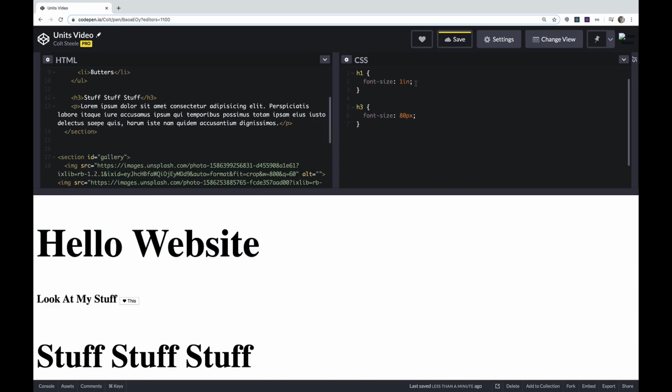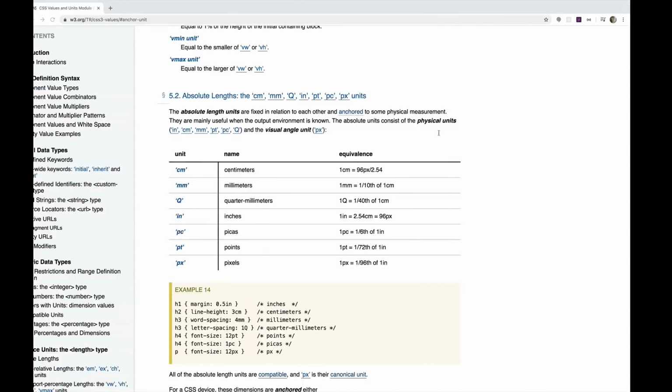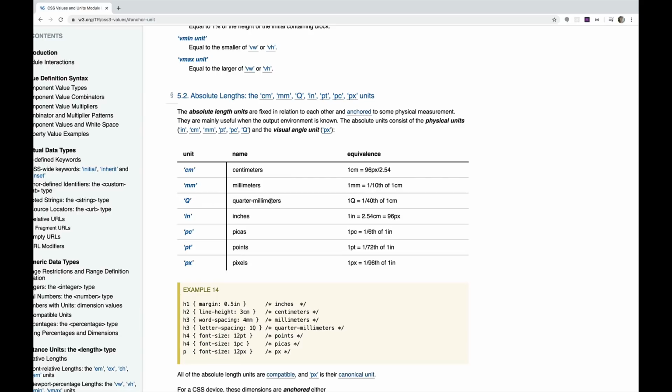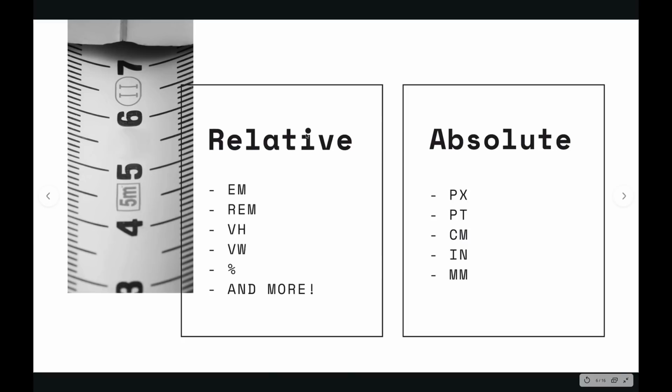It looks exactly the same font size. 96 pixels versus 1 inch. Anyway, that's it. Pixels, millimeters, Qs, I've never ever seen those before. These are all absolute units, and generally these aren't as commonly used in today's world. Instead, we spend a lot more time with this side of the chart, I guess, the relative units.